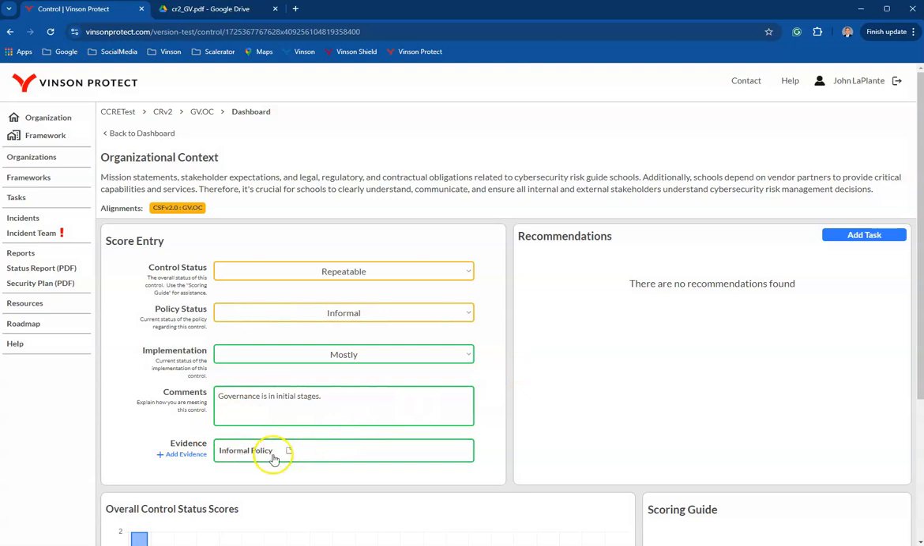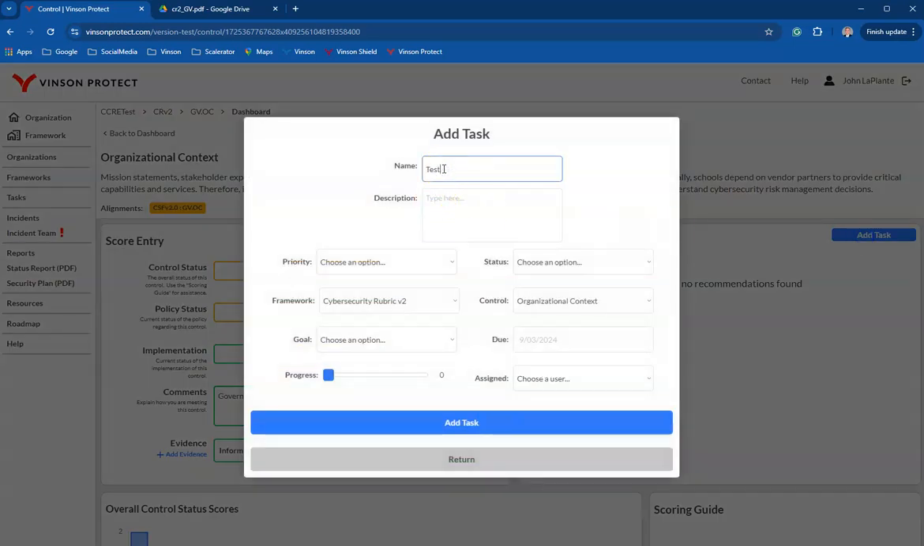All right, so now you'll see I've got evidence loaded. I've got a link here. There is one thing that I do want to do for organizational context, which is add a task for me. So you'll notice over here there's a tasks button. So I'm going to click add task. I'm just going to say test CCRE task. I'm going to say the priority on this is medium. I'm going to say this is just planned. Cybersecurity Rubric version 2 is my framework. My control is organizational context.